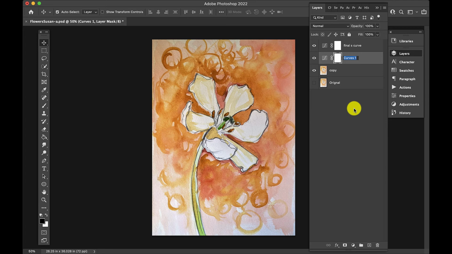How did I rename that? I double clicked. It's important to name your layers so that we don't just have layer 1, layer 2, layer 3. We want to be able to know what it is. All right, so I am ready to actually save this file. Let's see what we've got.